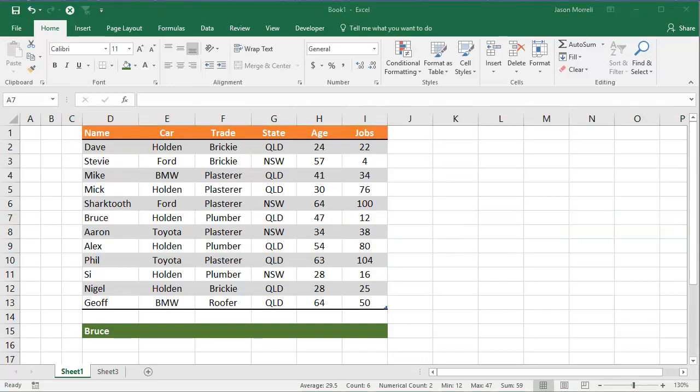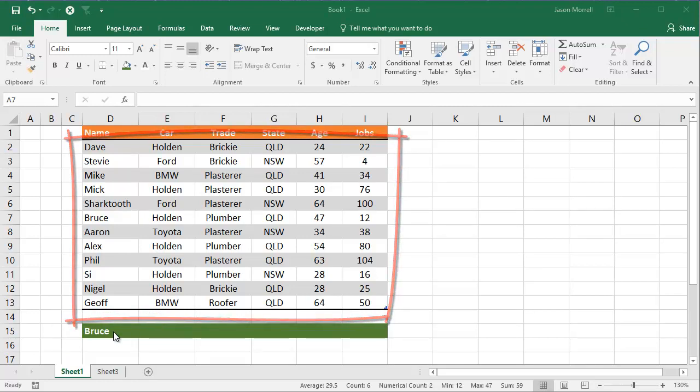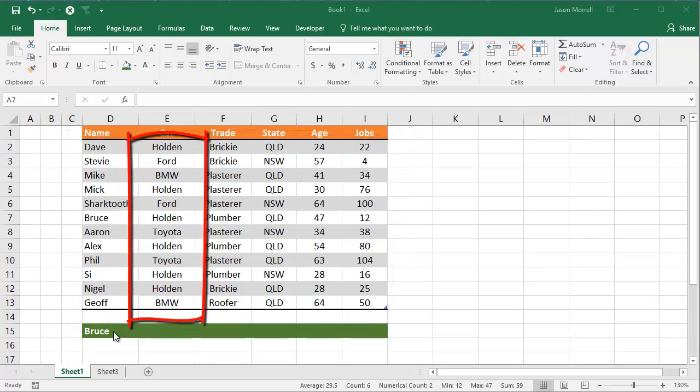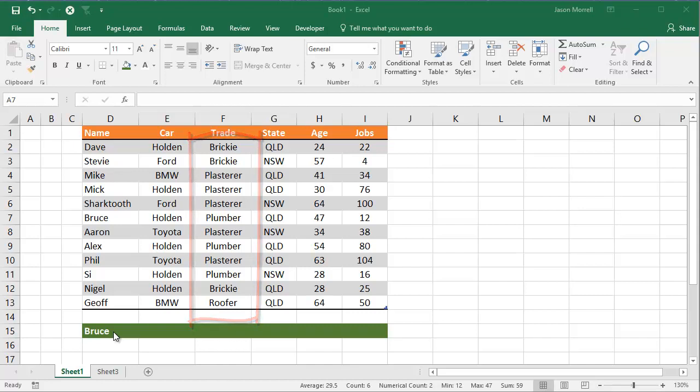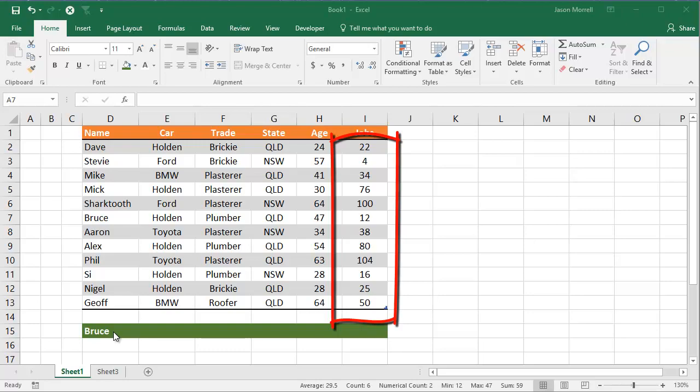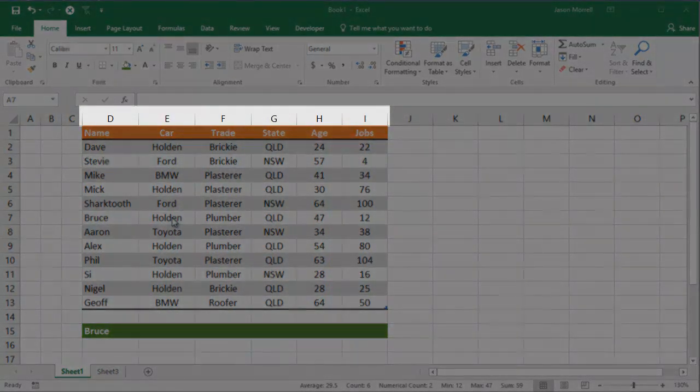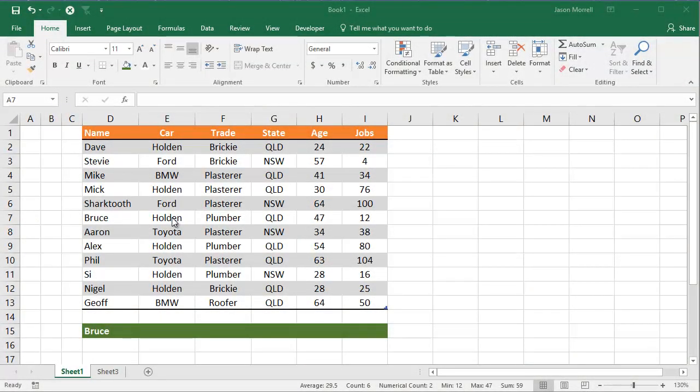So here's the key steps of a VLOOKUP formula. You start with what it is you're trying to find a match on, in this case Bruce. You specify a table range that contains all your data. You specify a column that contains the data you're interested in. So in this case, car would be column 2, trade would be column 3, state would be column 4, age would be column 5, and jobs would be column 6. It's got nothing to do with the column letters at the top. So column D does not represent column 4. That's got nothing to do with it. It's the column number within the table.